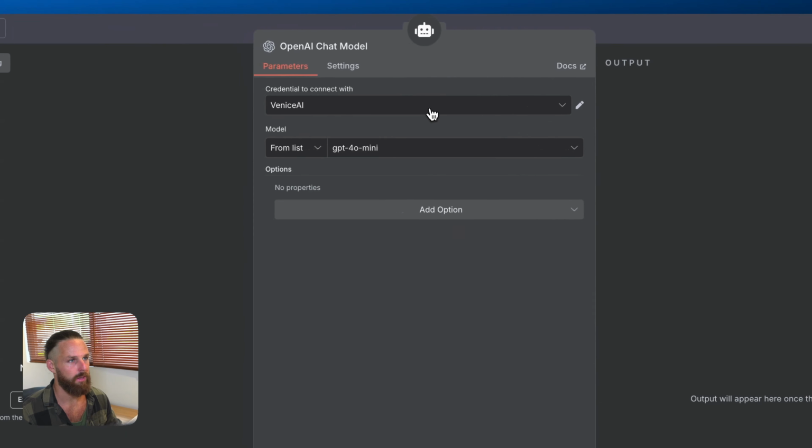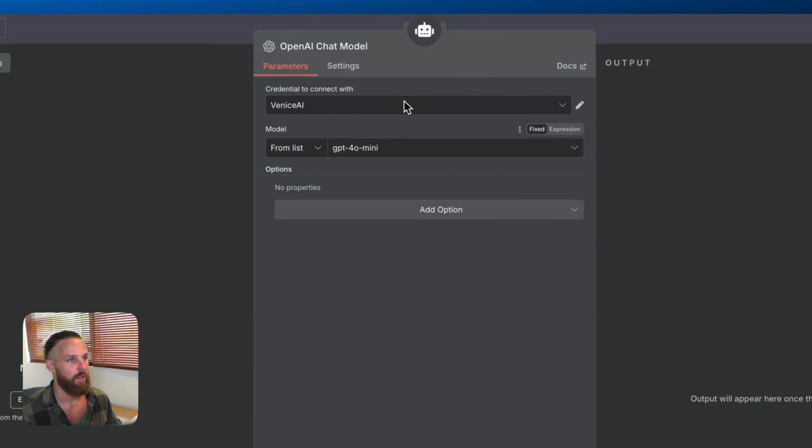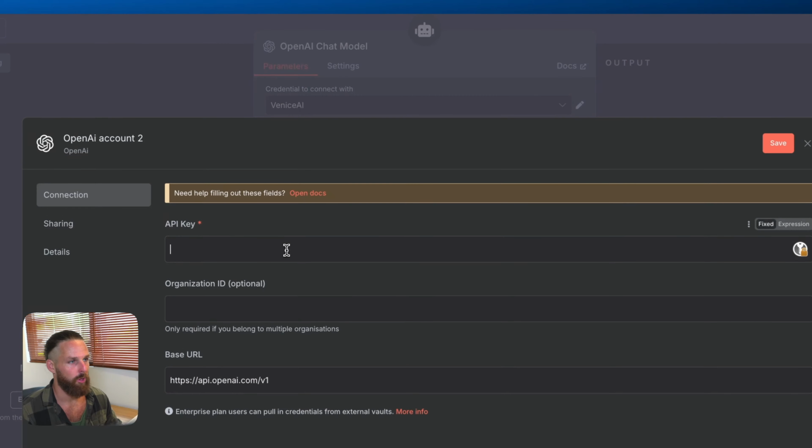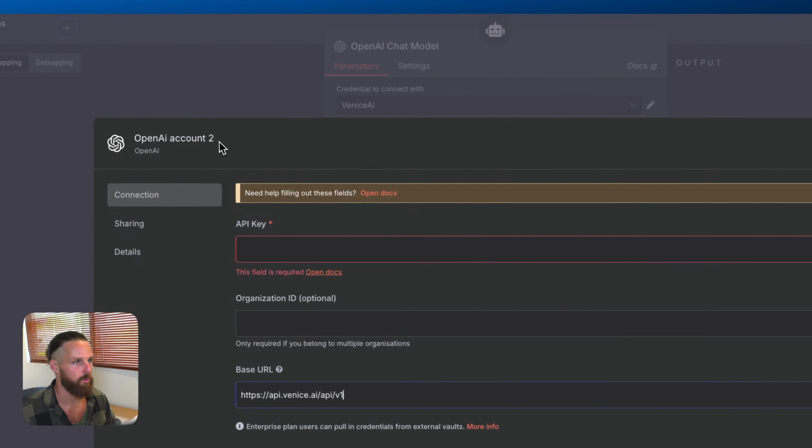And what will happen is when you add your OpenAI chat model, you can choose your credential. I have an OpenAI account here. I have a Venice.ai account. And when you go to add new credential, you just paste your API key. You give it the right base URL, which is api.venice.ai/api/v1. And you can even change the name up here to Venice.